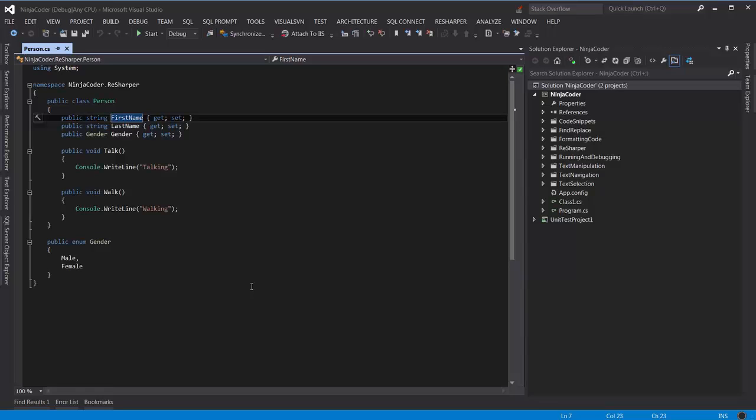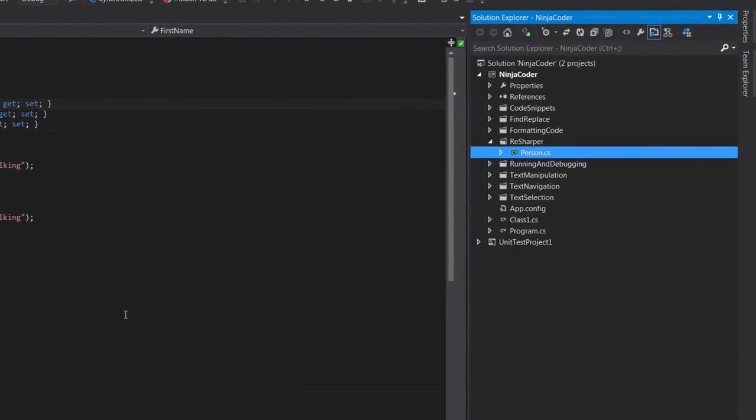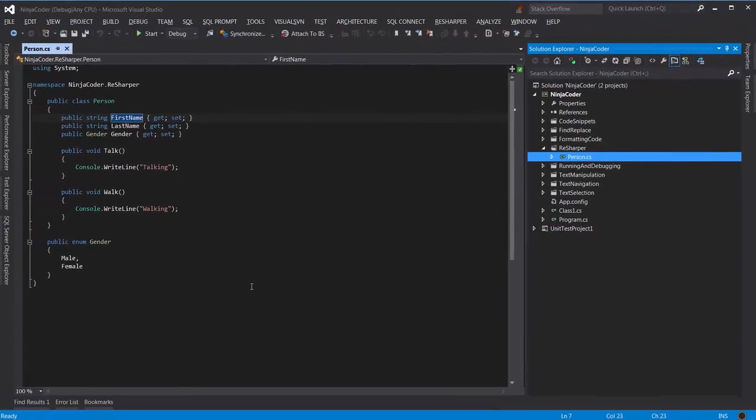Now let's say there is a special case where we really need to locate this file in Solution Explorer. Again, we don't have to use the mouse for this purpose. We just press Shift, Alt, and L, as in short for locate. Here you go. Person.cs is located in Solution Explorer. These two shortcuts are my absolute favorites in ReSharper.